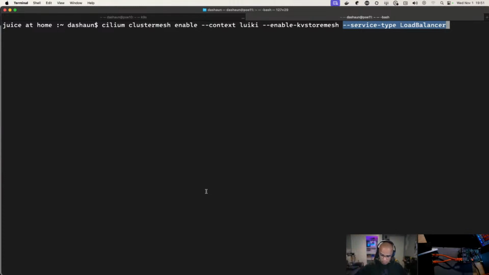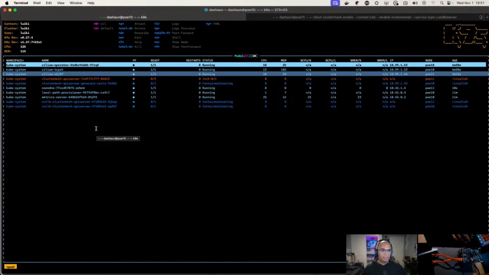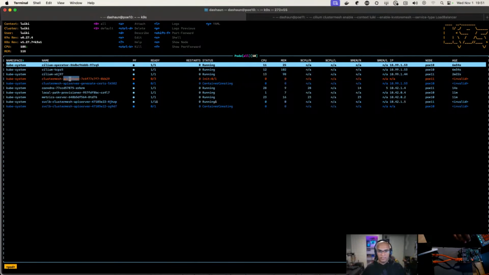We push the button. Let's see what happens. What could possibly go wrong? All right, we are getting our cluster mesh API service. That's a good thing. That's what we were hoping.